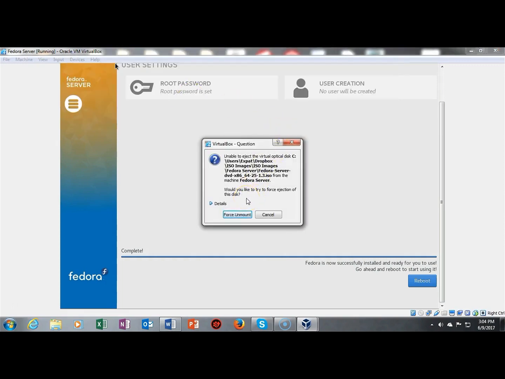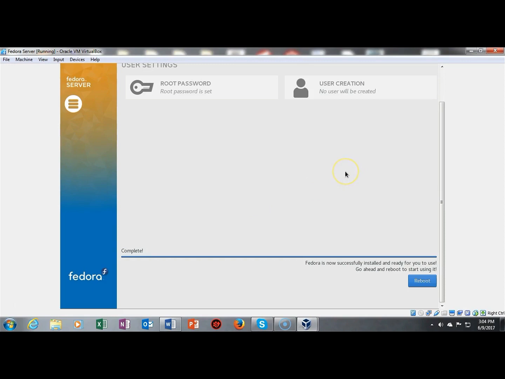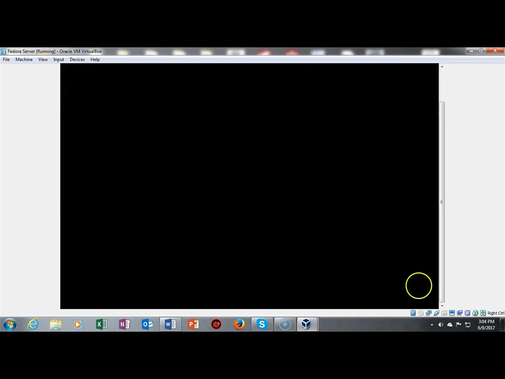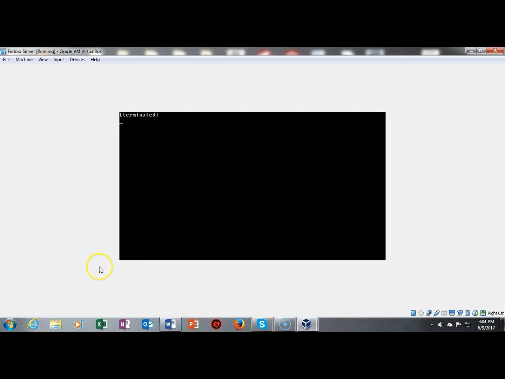Now it wants to ask you, are you sure you want to force an unmount? And we're going to go ahead and force this unmount. Now once we've done that, when we reboot, the installation will no longer look to the device or the DVD source to continue on with the installation. It will look at the hard disk files or the installation that we created on the hard disk. I'm going to go ahead and say reboot, and now the installation will continue.